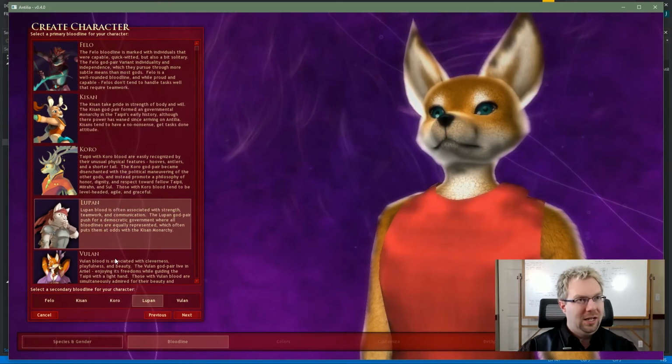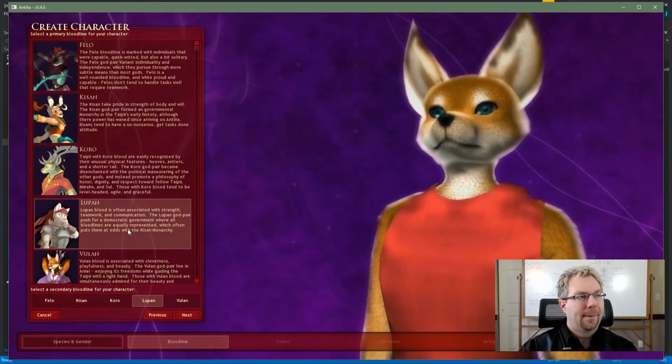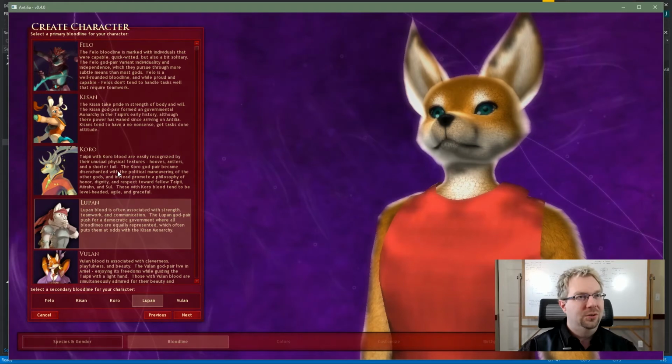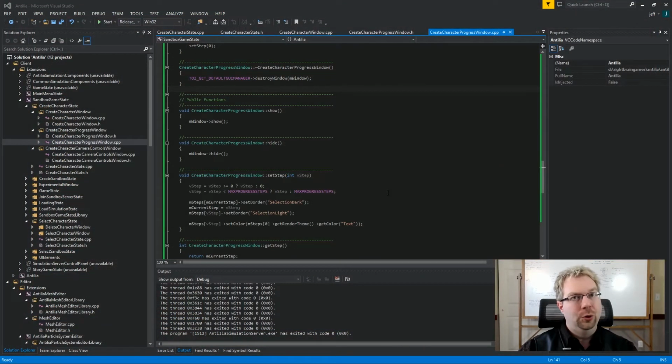Lupin looks a lot like Vulan. The texture is technically different though. Okay. Koro should crash us. Yeah, because of hooves. I guess our next task then is to sort out the hooves thing. Unfortunately, I can't see the hooves because of the way the character's positioned. So, camera controls, let's get that working.